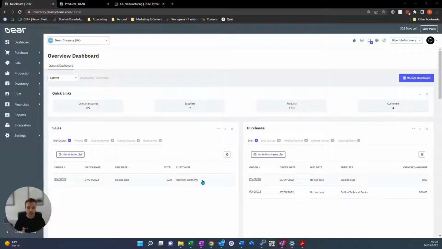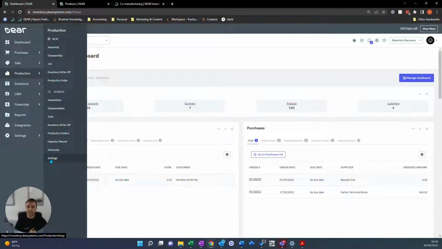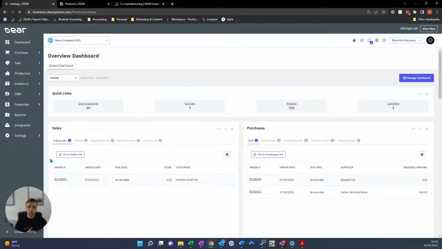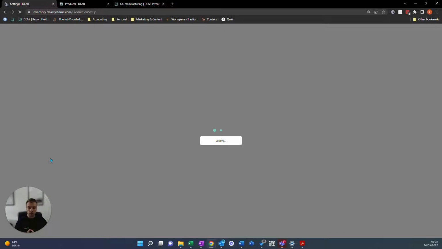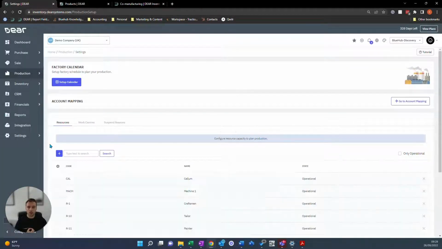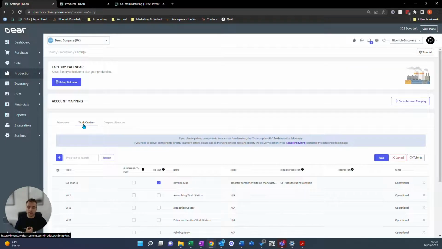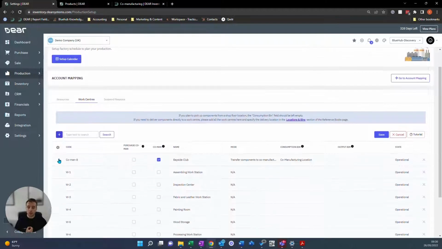Before we get started and I show you how it works, there's a few things you'll need to tick off and set up in the back end before you can start processing. First of all, you'll want to go to Production and Settings. And within here, you'll want to create a work center for your co-manufacturing location. So select Work Centers, and click the blue button to add a new work center.